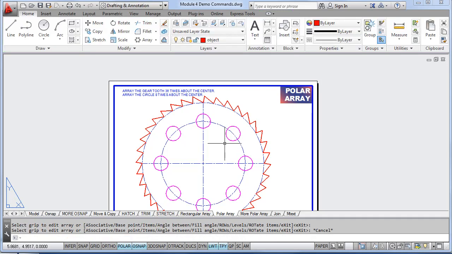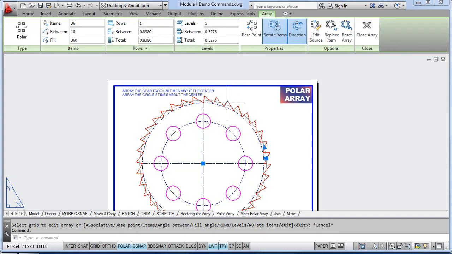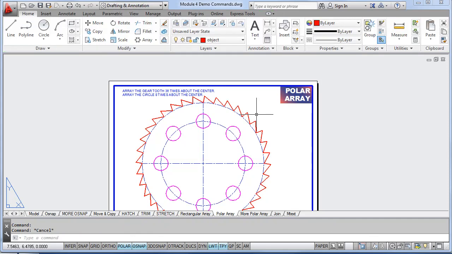An array is a single object, so once you array it, you can click on it and go up and make changes. So if you decided, I really wanted 18, we could type in 18, or we could change it back to 36. Until you explode the array, AutoCAD will treat it as a single object.